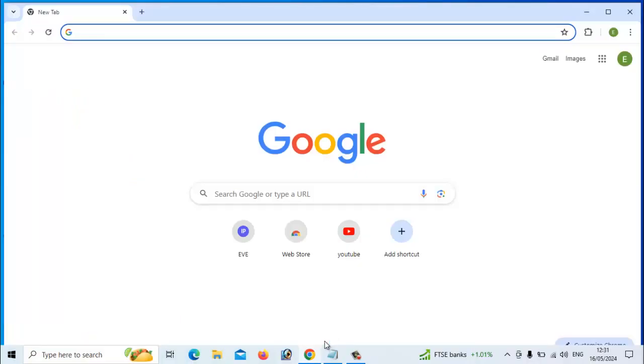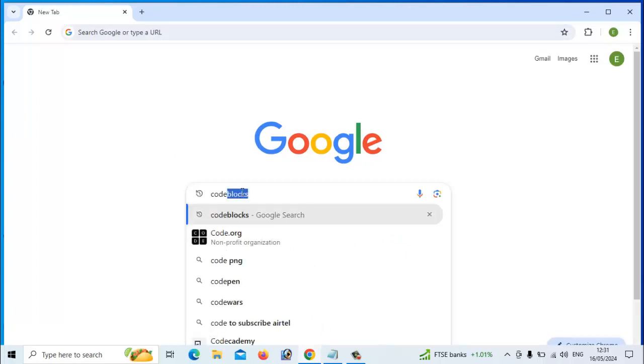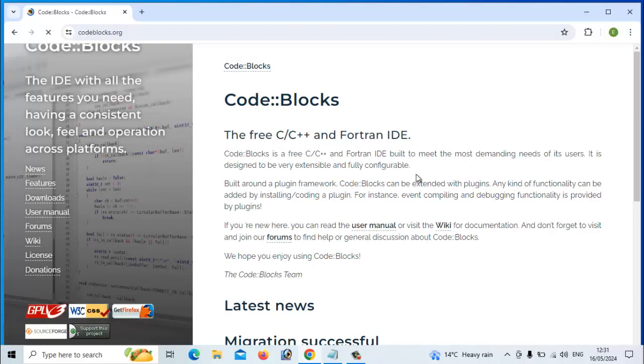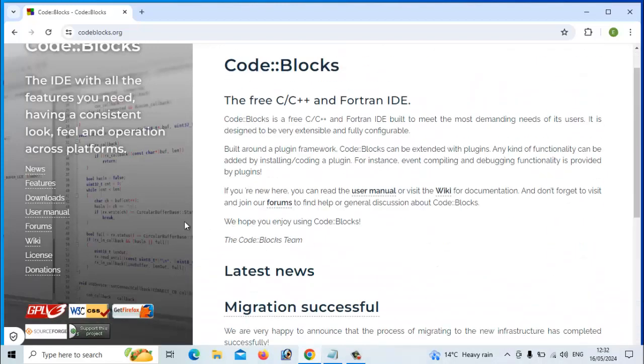So we need to download the software first and then install it. I'm just writing here CodeBlocks and then searching for it. Here is the CodeBlocks official website, www.codeblocks.org. I'll just click here on CodeBlocks, and here is all of the CodeBlocks information, so I need to download the CodeBlocks software.